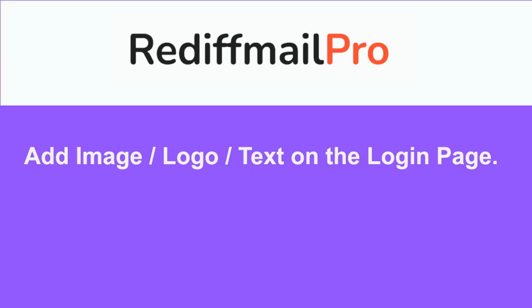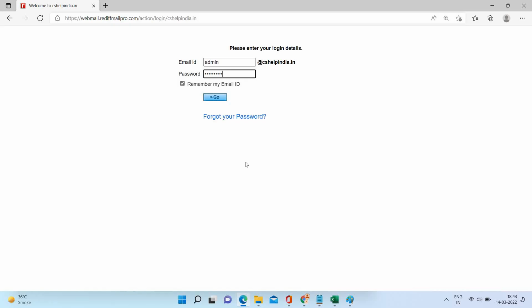Welcome to Rediffmail Pro. In this video, learn to add the logo or image on your login page.